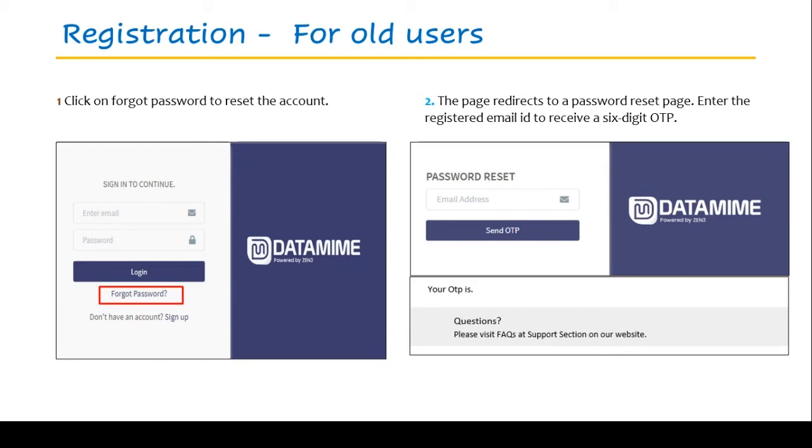You don't have to register. I'm being specific again. This is for old users and not for any new users. This is for old users who were using the previous version of the Datamine. So the first step that the old users have to do is you just have to click on forgot password.